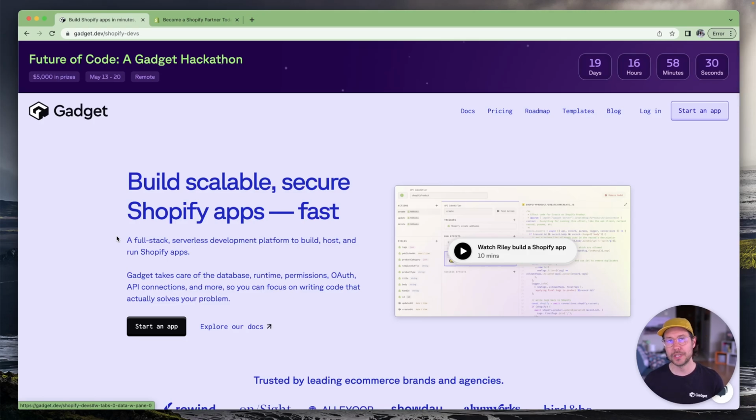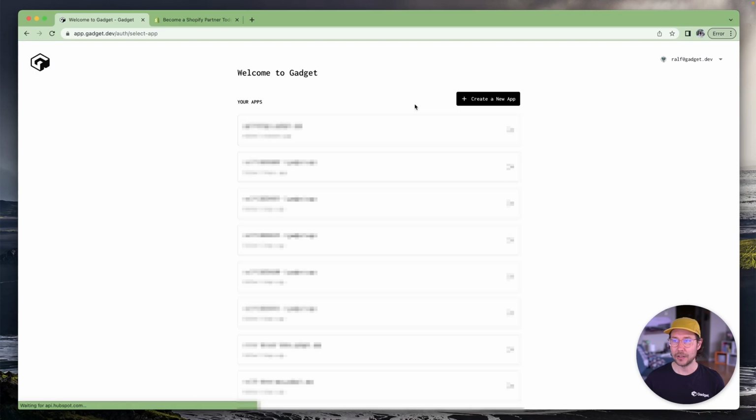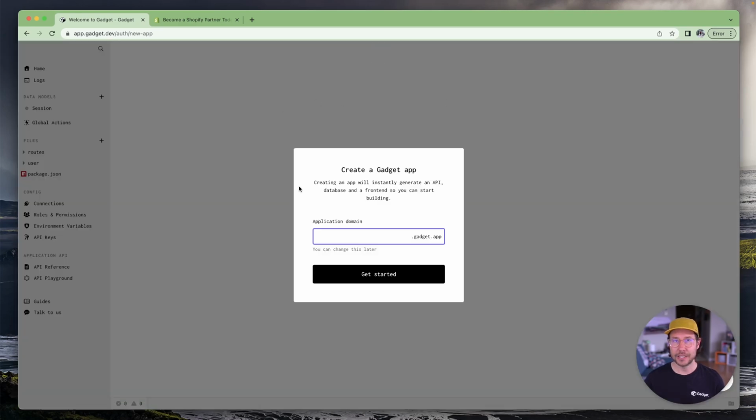So to do all of this, we're going to use gadget.dev. If you're not familiar with Gadget, it is the fastest way to build Shopify apps. It's a fully hosted, full stack app development platform. It's free to sign up for, so go ahead and go to gadget.dev to sign up for free. I actually have an account because I work at Gadget, so I'm just going to go ahead and hit log in here and create a new app.